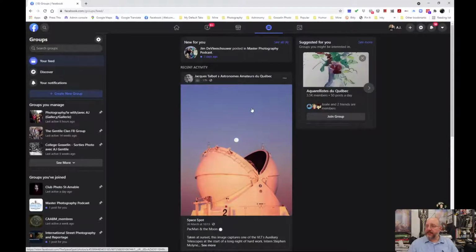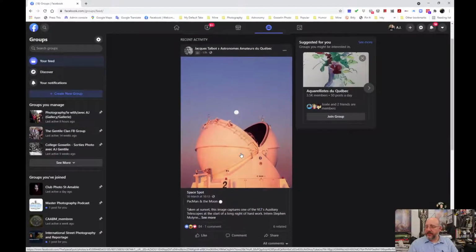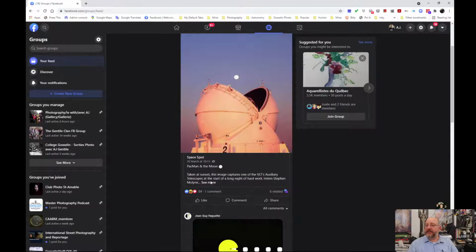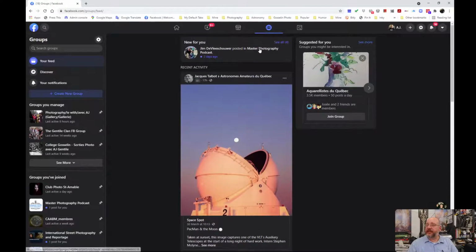Oh, look at that telescope. Oh, look at the observatory. Which one is that? The Pac-Man of the Moon. The VLT Auxiliary Telescope. Sorry, guys. Mark will turn around and say, oh, look, squirrel. I'm sure he's laughing right now.